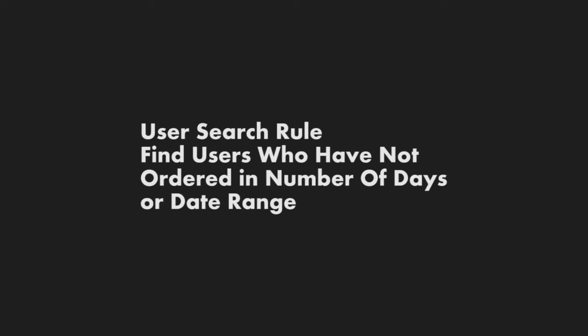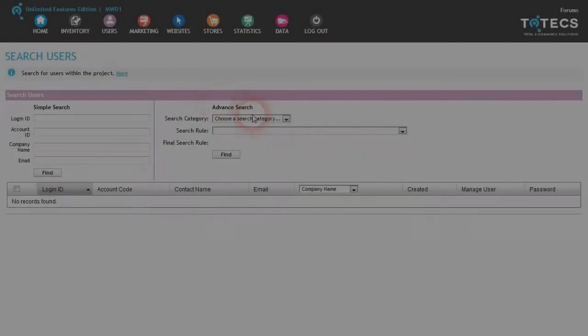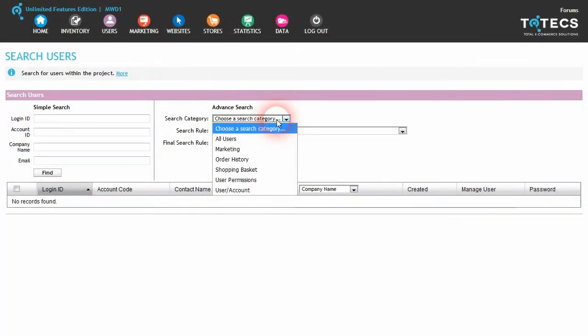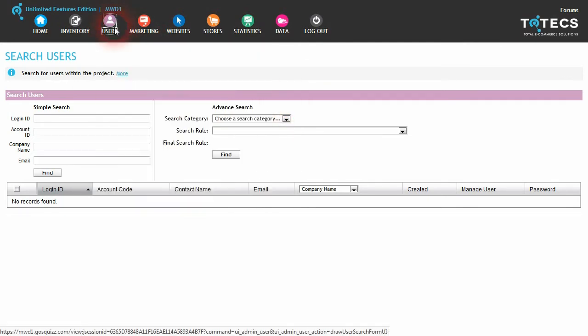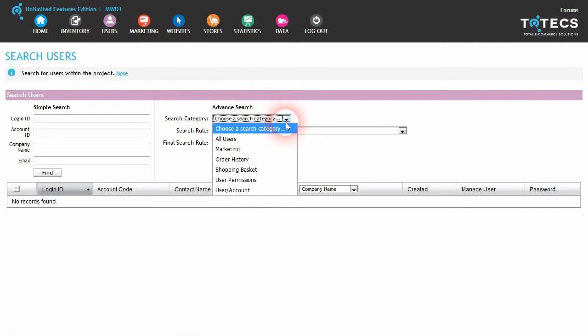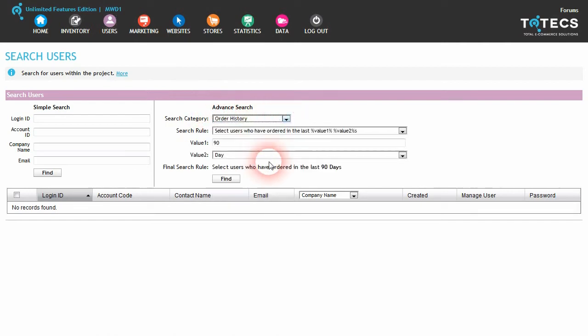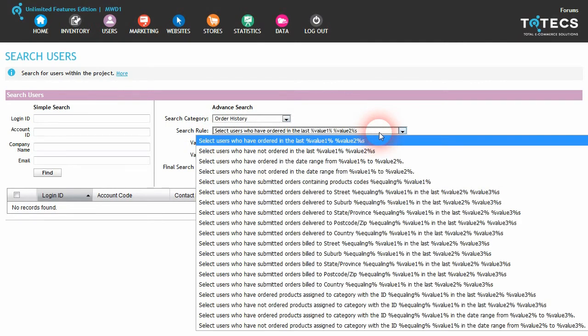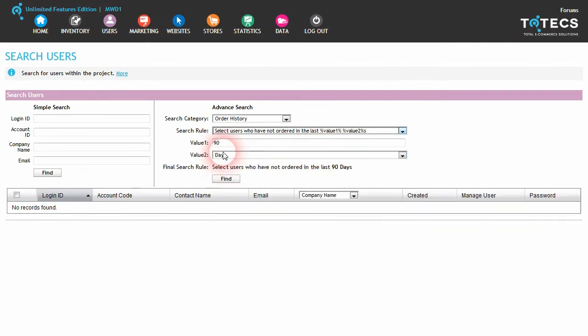Within the 13.2 TOTECS release, we added a user search rule within the administration center to help administrators find users who have not ordered in a specific amount of days, months, or years. If we go into the users menu, click on the search users menu option, under the advanced search, if we change the search category to order history, then we can find users who have not ordered in the last number of days, months, or years. So this search rule allows us to target and find users who haven't been ordering lately.